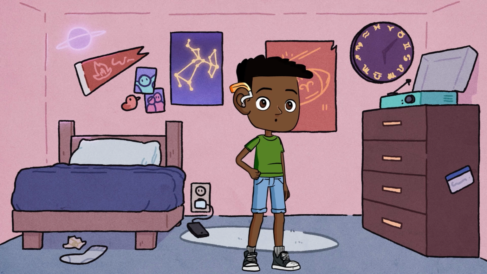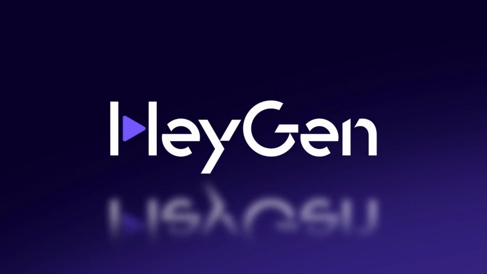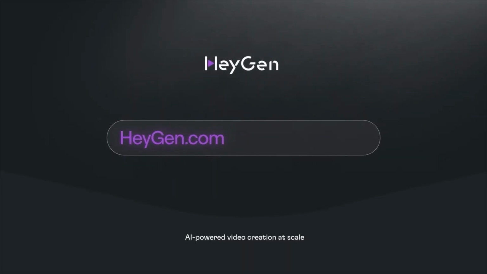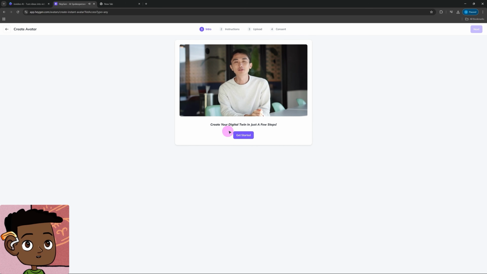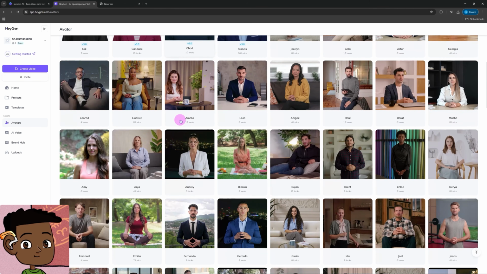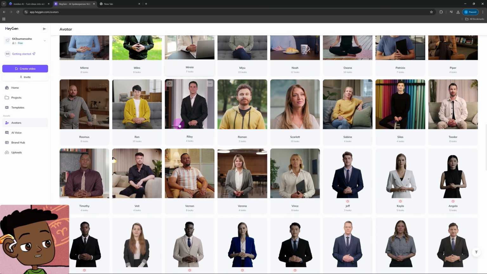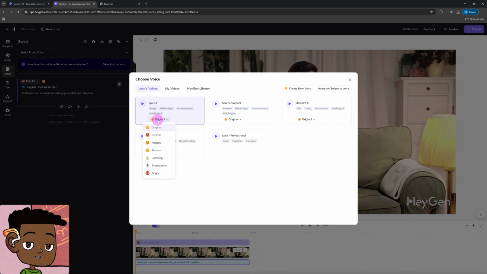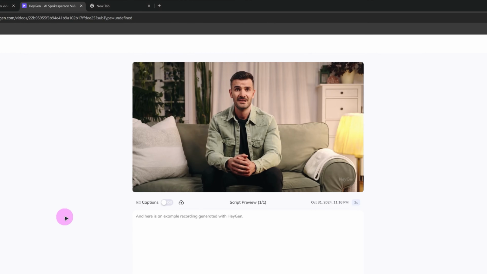Okay, now moving on to our final tool of the list, HeyGen. This is by far the best AI talking avatar available at the moment. Using this, you can clone any realistic characters, or even clone yourself for your videos. And you also get a lot of pre-saved avatars here in HeyGen to choose from. And for voiceover, you can even set the mood of the tone. And here is an example recording generated with HeyGen.